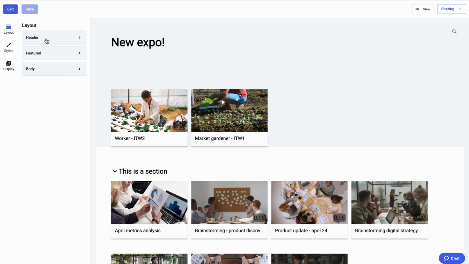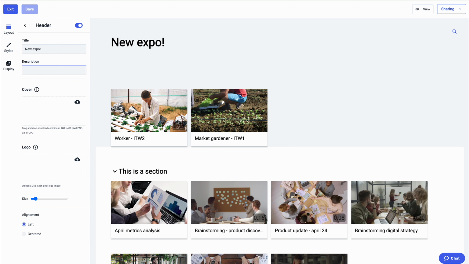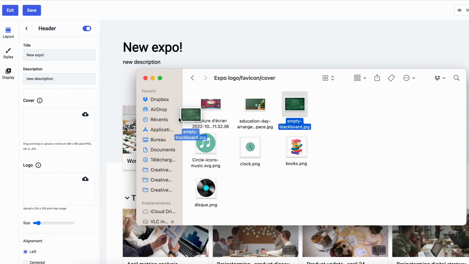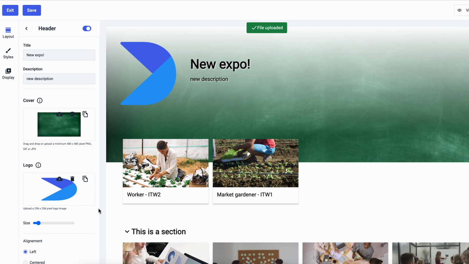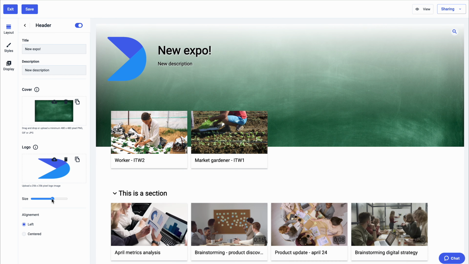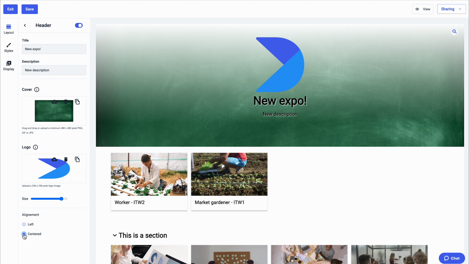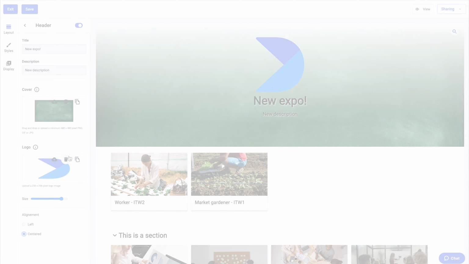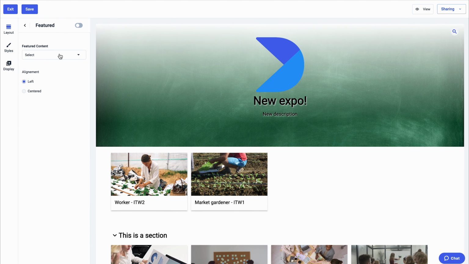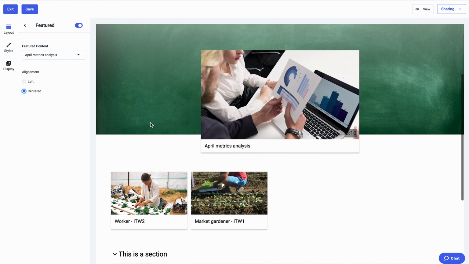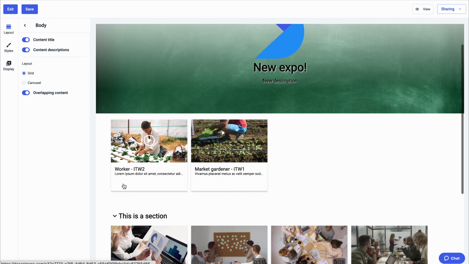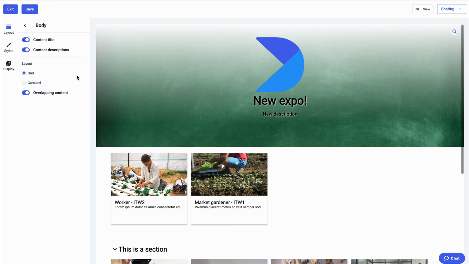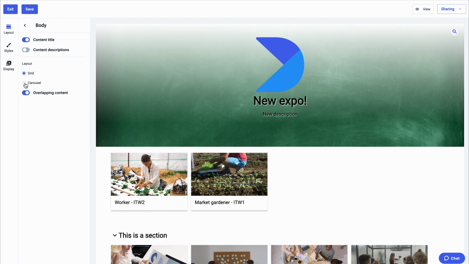First, adjust the layout. In the header section, you can change the title and description, cover and logo, alignment, and the size of these elements. In the Featured section, you can select the content you want to be displayed first and the alignment. In the body, you will be able to choose if you want to display the content title and description, but also if you want a grid or carousel layout.